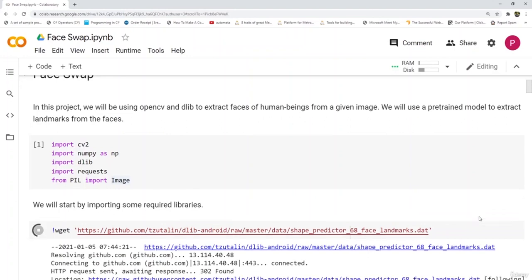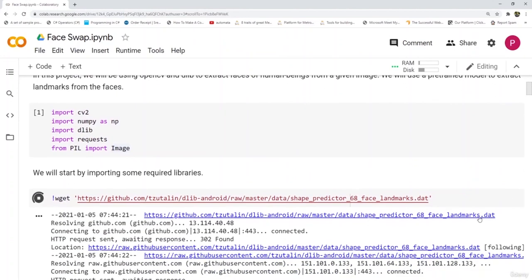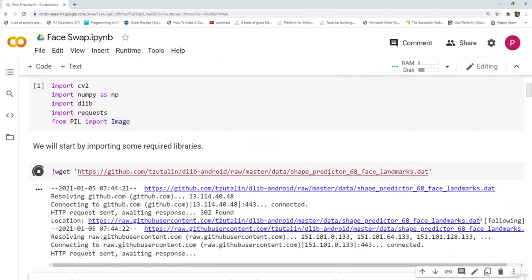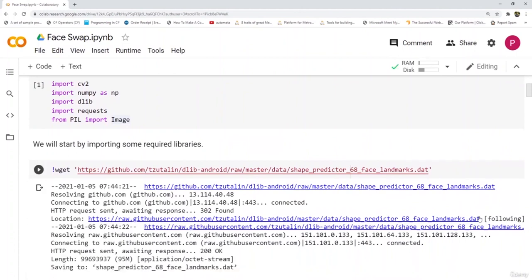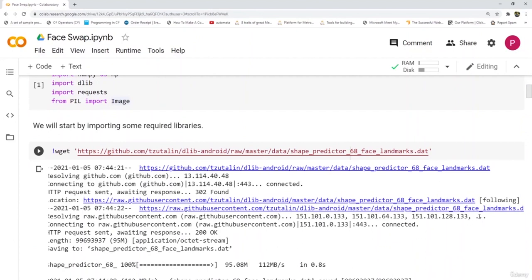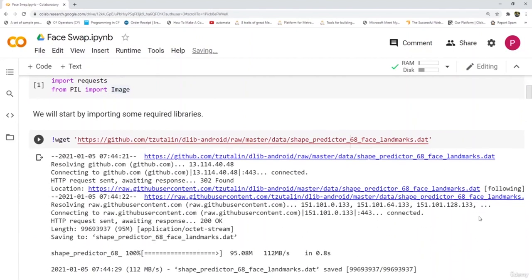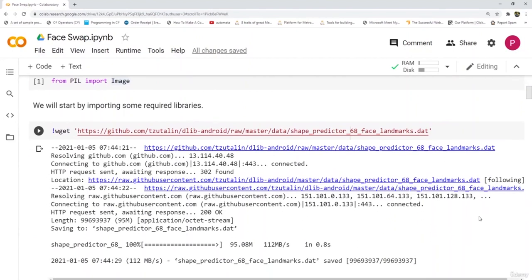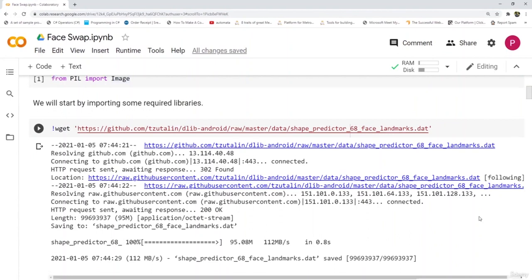This link is of a GitHub account where this model is being stored. We are downloading it from that GitHub account. So here you can see that our model has been downloaded. It's around 112 MB and it's stored in our Google Colab.